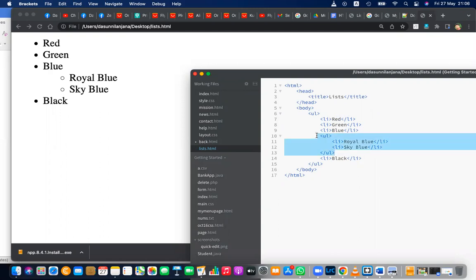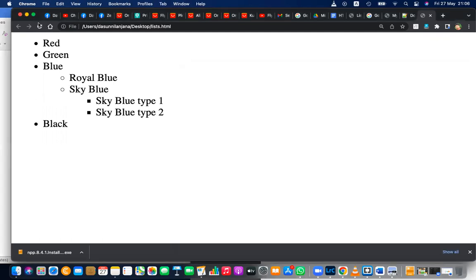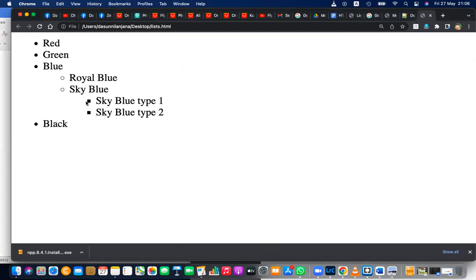If I try to mention a third level inside second level, let's try to mention a third level. I'm going to have another unordered list, that is third level list, after sky blue. So let's say sky blue type 1 and sky blue type 2. So you have 2 types of sky blues. And you can see this is matte, and let's say type 1, type 2, that is easy. And the third level is square.